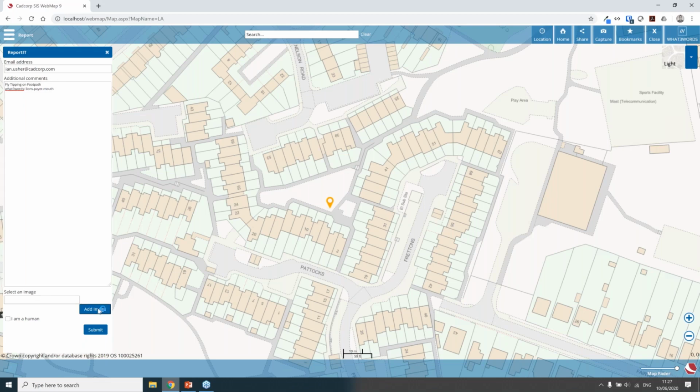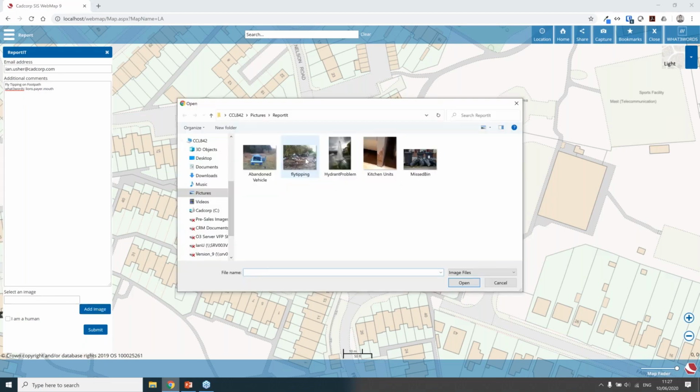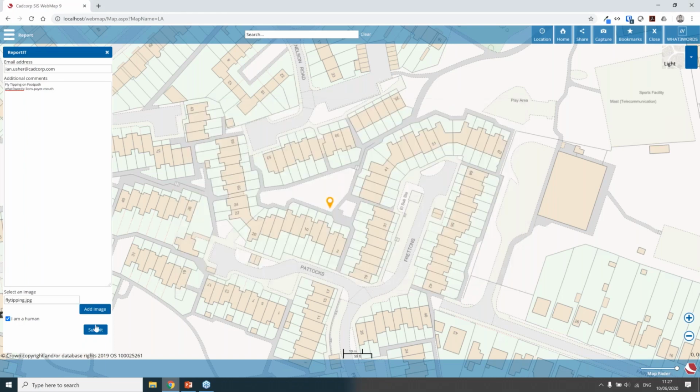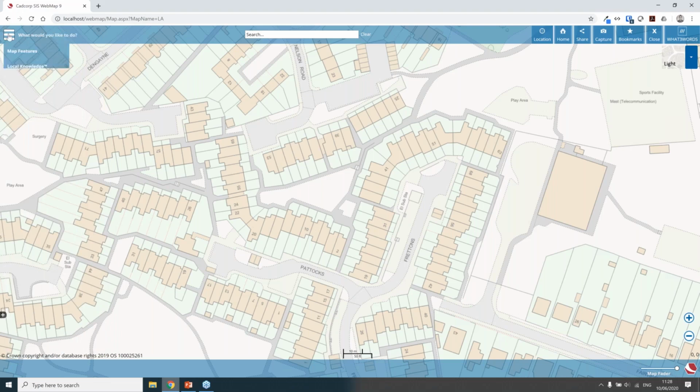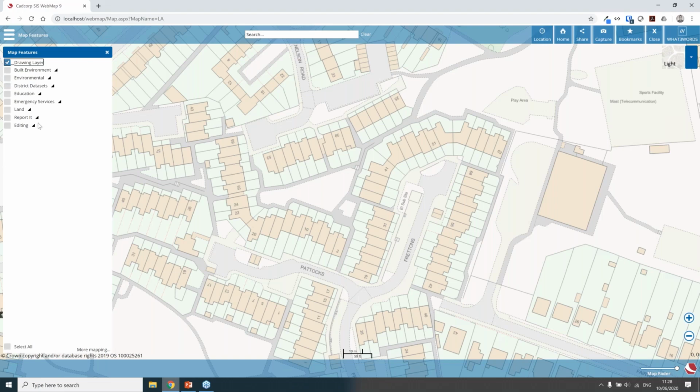The member of the public as well has also sent me an image. So what I'm going to do is I'm going to select the fly tipping image, and I'm just going to verify that we are not robots. And when I click submit, that gets submitted into a spatial database, so it's been recorded. But it can also send an email out to people to say that this fly tipping incident has been logged. So somebody needs to deal with it.